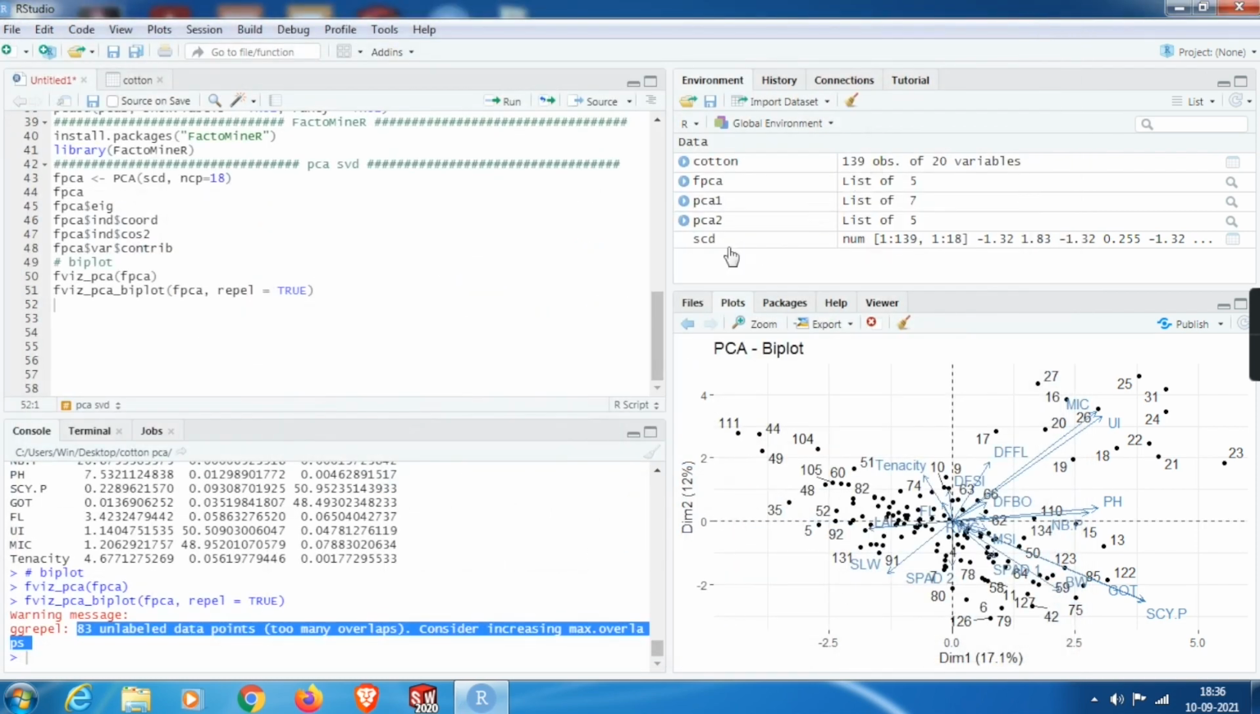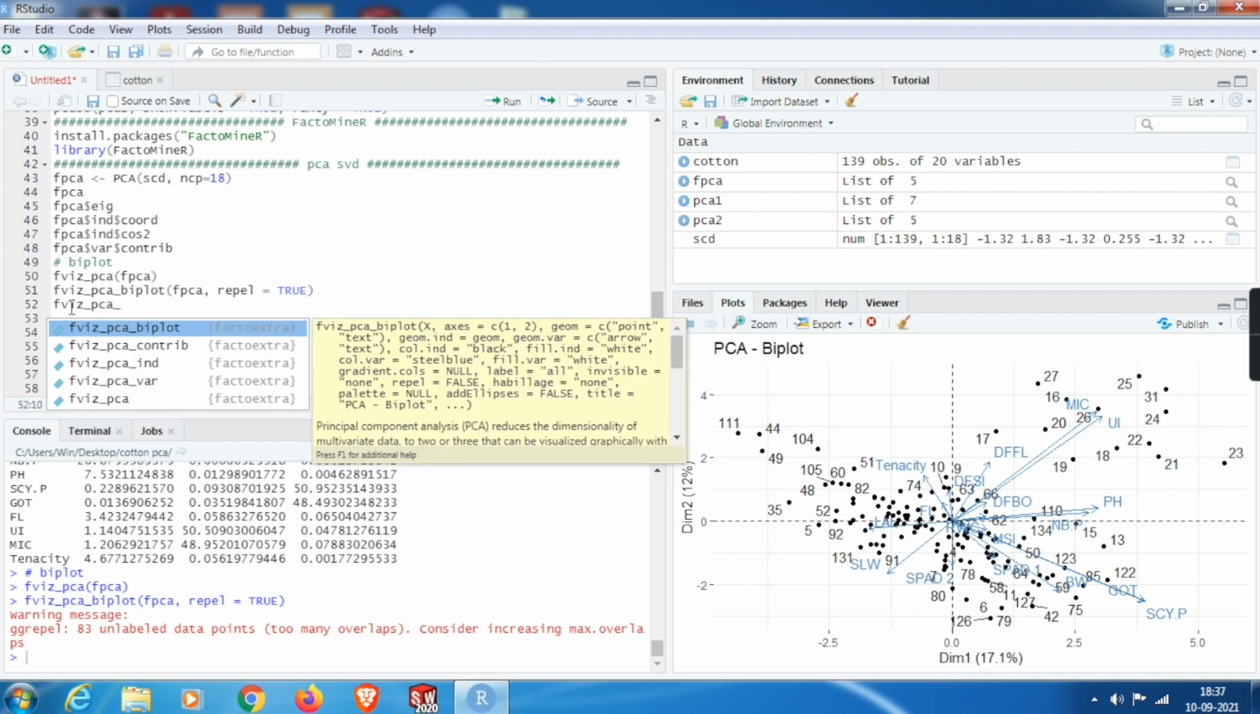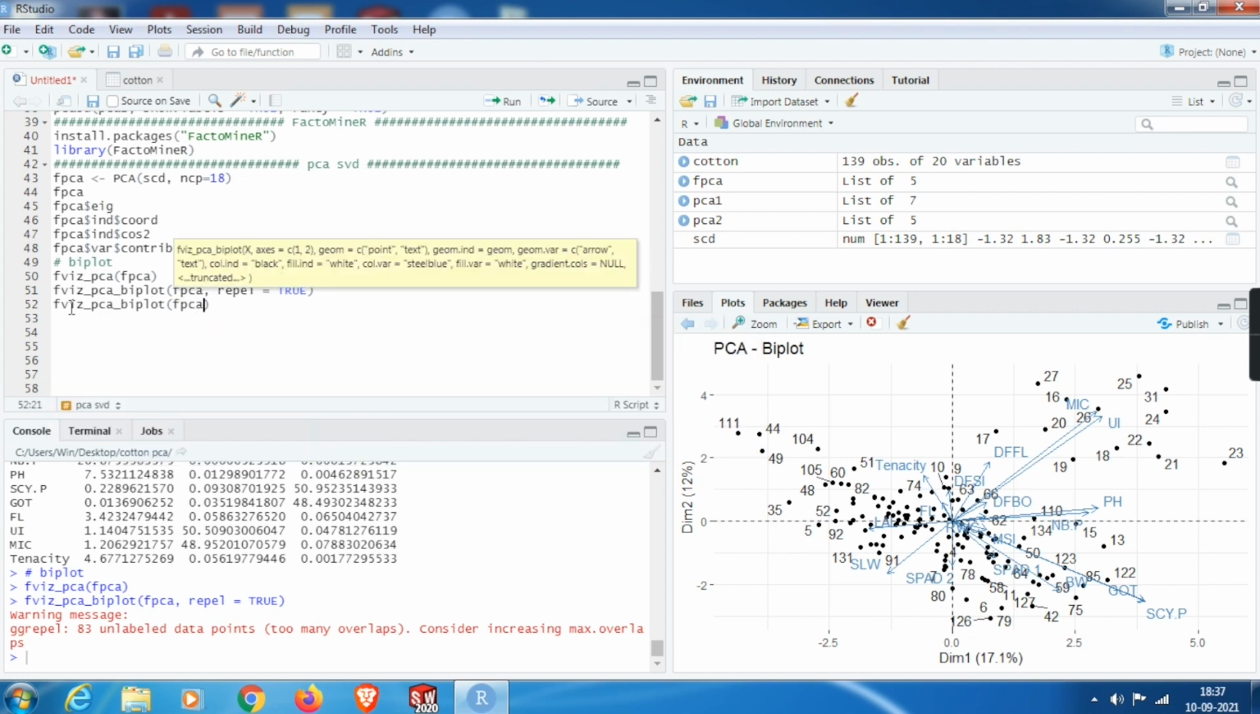So let's talk about further customization. If you have time to interpret the quality of representation of individuals, you can also use square cosine. Here I will use an additional identifier, color. Here we need to pass an additional argument col.ind, which refers to the color of individuals.